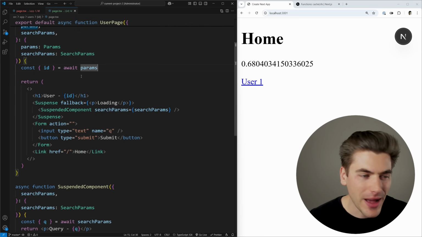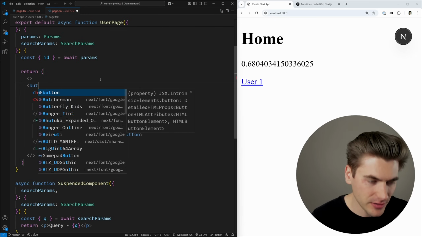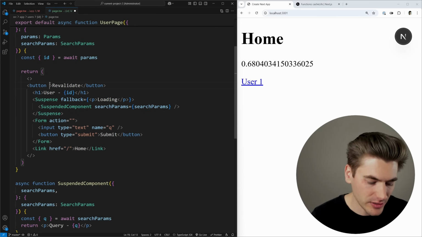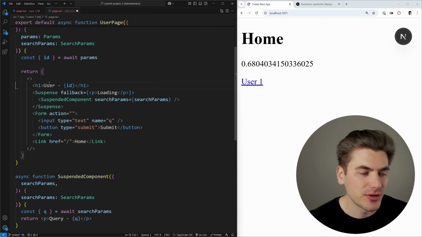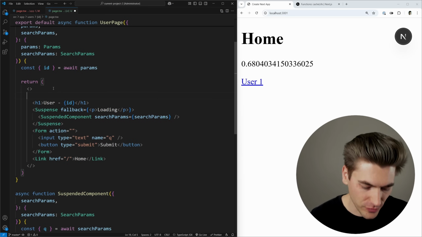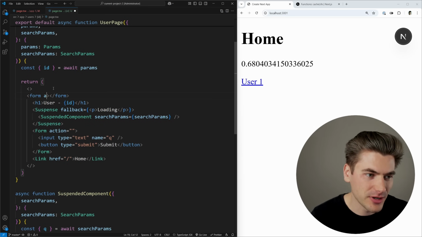So what I want to do is go back to this particular page. I'm just going to add a button at the very top of our page that's called revalidate, and this is going to call a quick action for us. That would need to be inside of a client component, or we can just do it on a form. So let's do it really quickly on a form. That's probably going to be the easiest.